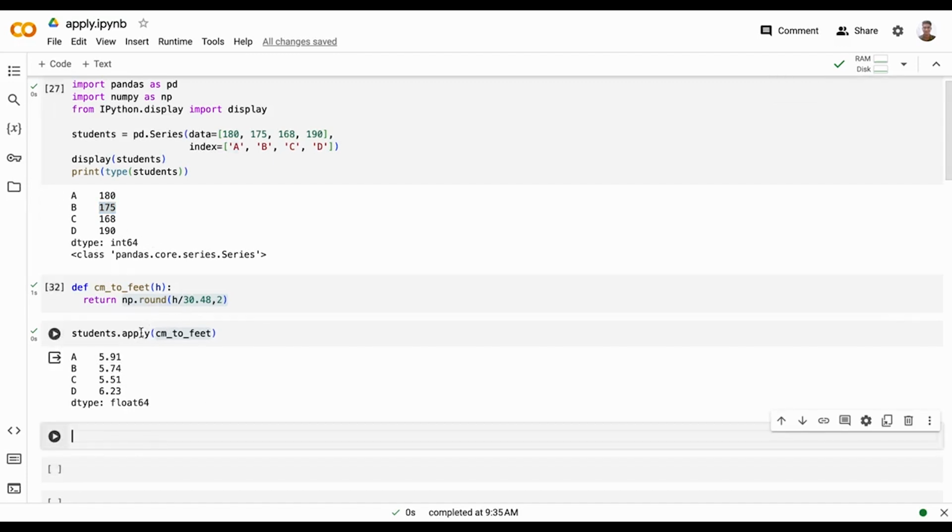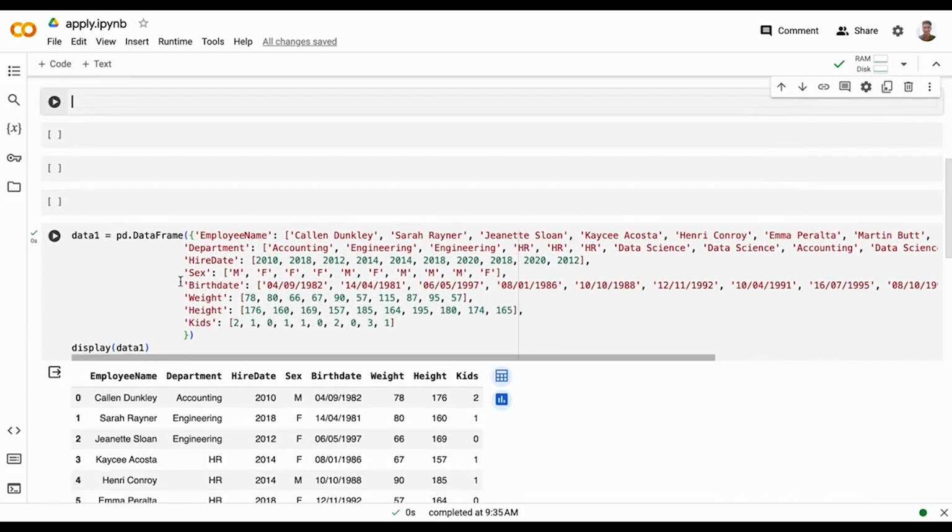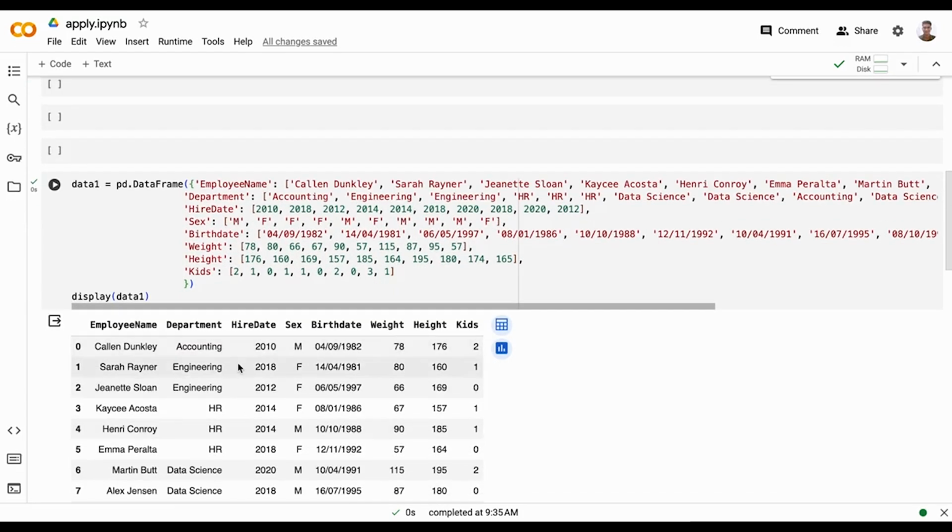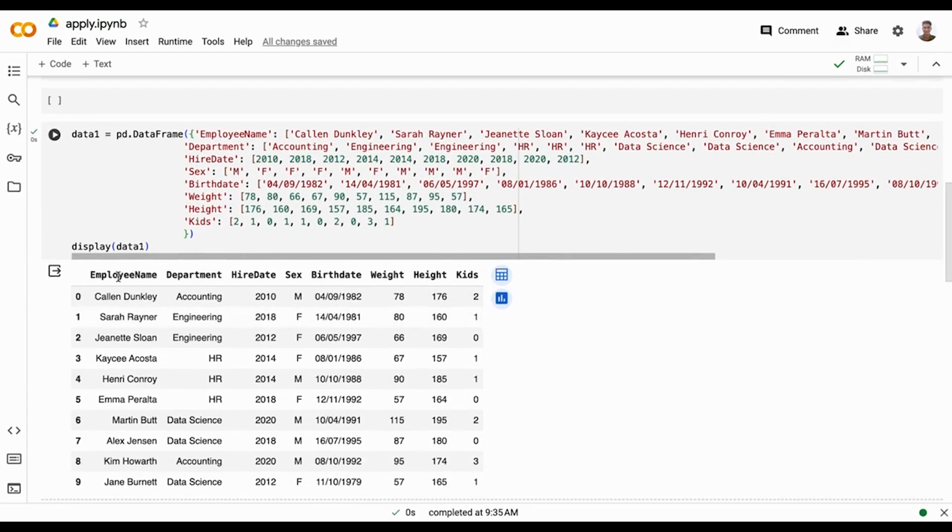So this is how I can use the apply method to change the value of a particular column in a pandas Series as well as in a pandas DataFrame. So now we will see how to use this in a pandas DataFrame.